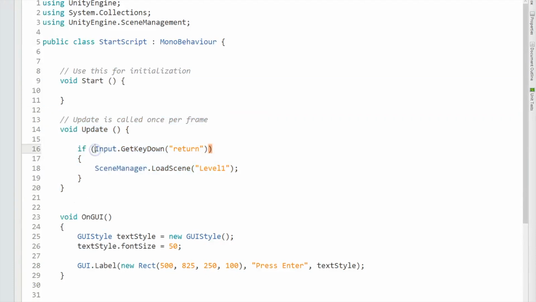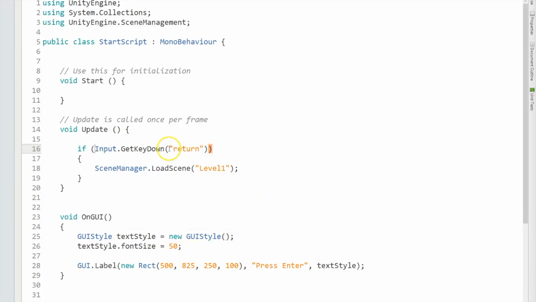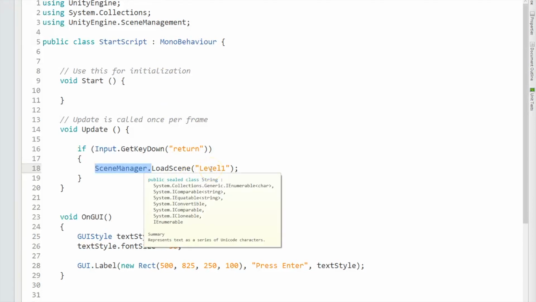So I put in an if statement that says if they press the return key, which even if you're using a PC, you still have to say return unless you change that in your input settings. On a Mac keyboard, it is return, but regardless if it's Windows or Mac, you still put in return if you mean the enter key. And then we use the scene manager class that we just imported from above to say SceneManager.LoadScene, and then which scene do you want to load.